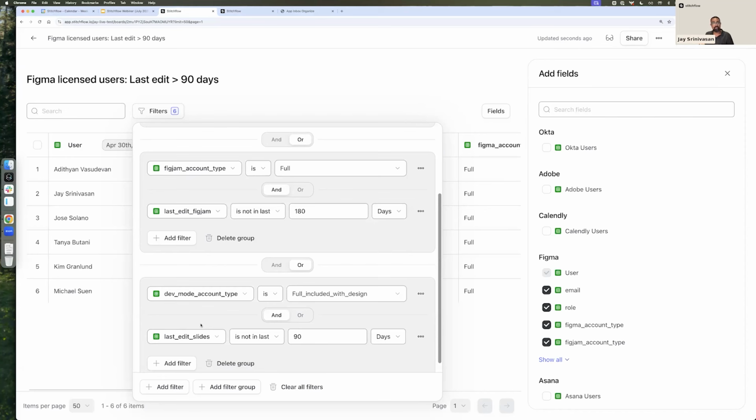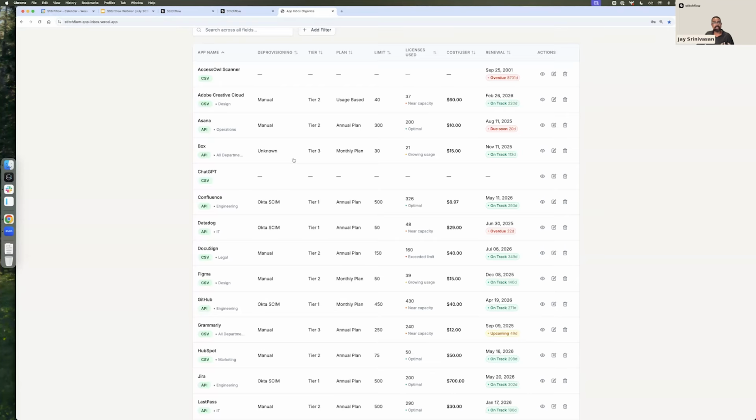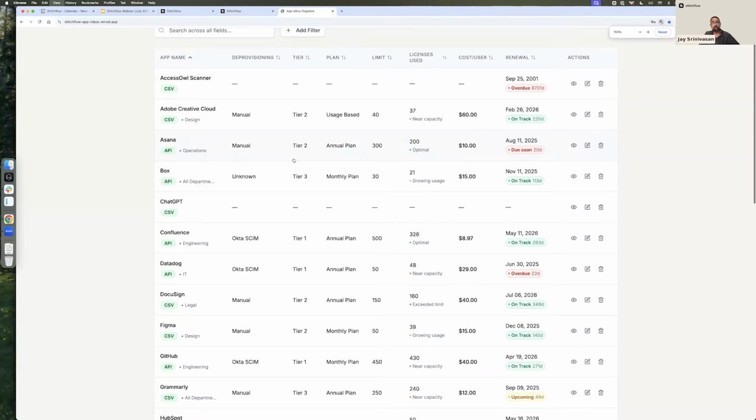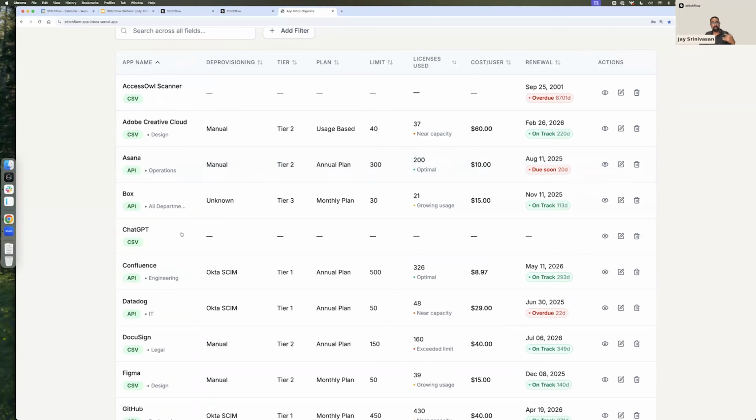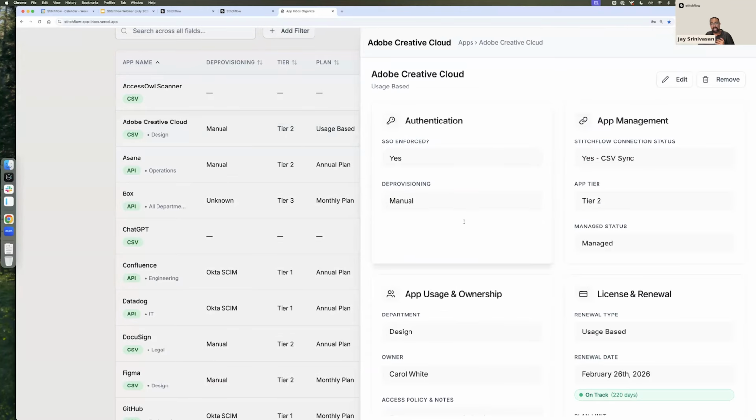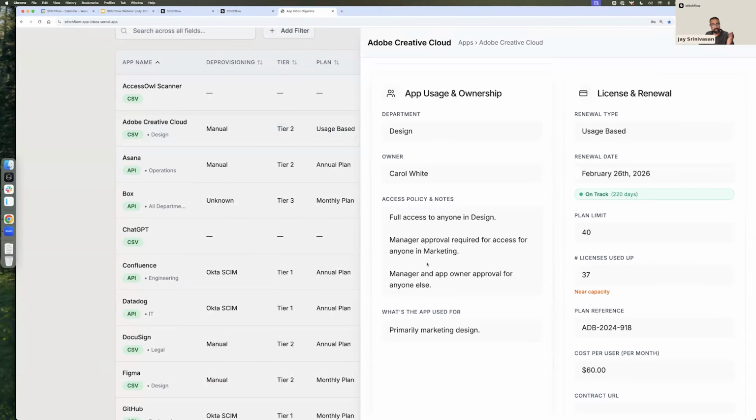So this is the crux of Stitchflow in terms of the core IT graph and how it finds all of the gaps for you. This sits in the context of a broader view of all of your managed applications, where Stitchflow has your contract information, it has your business owners, it has, for example, your access policies for Adobe in plain text. This is what Stitchflow is then using to figure out what is a violation of access policy, what is a gap, what is not. So that's the high-level overview of Stitchflow that I just wanted to very quickly show you on this webinar.